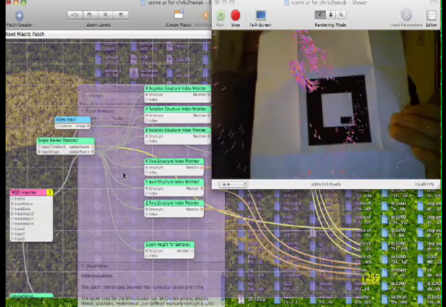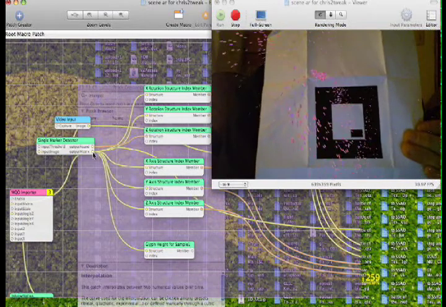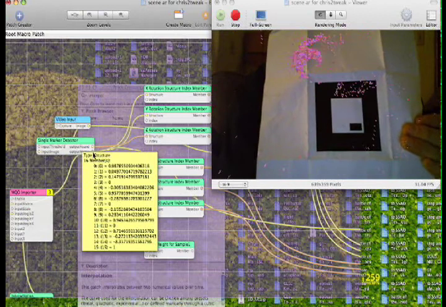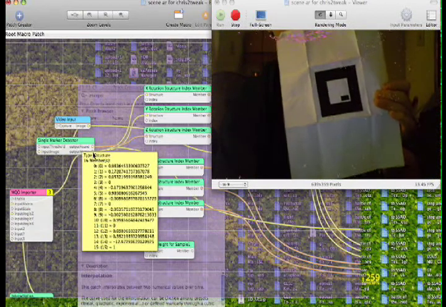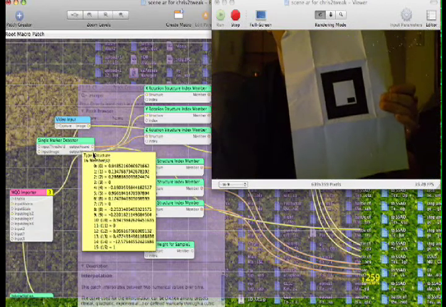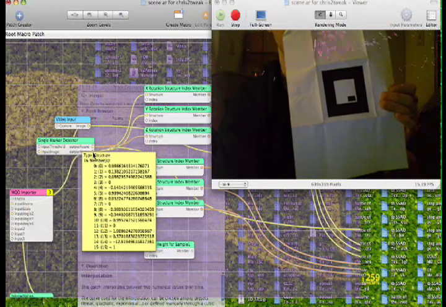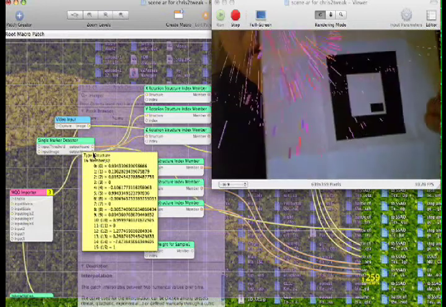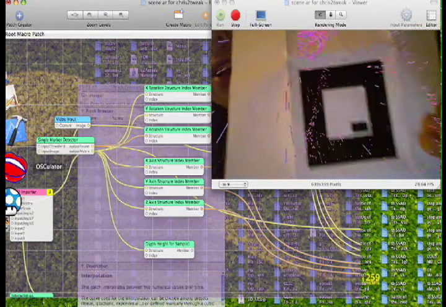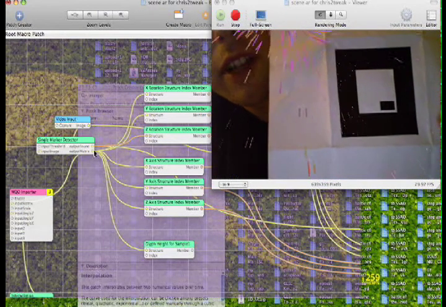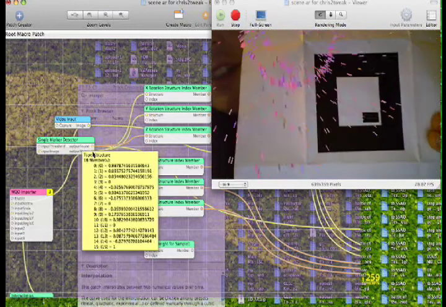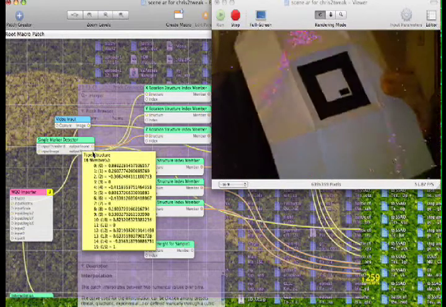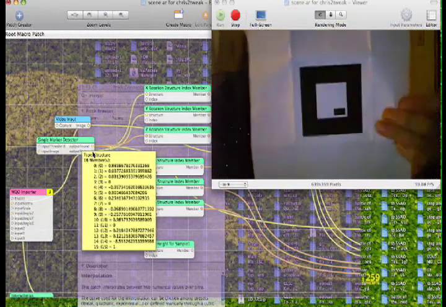Okay. Now, how I decoded this matrix, so to speak, was just to hover over the node and see that I had 16 members there. As I moved the paper backwards, I could see, for instance, that structure 14 went from negative 12 to, as I put the paper closer to the camera, negative 6, so I could obviously see that was attached to the Z-plane.